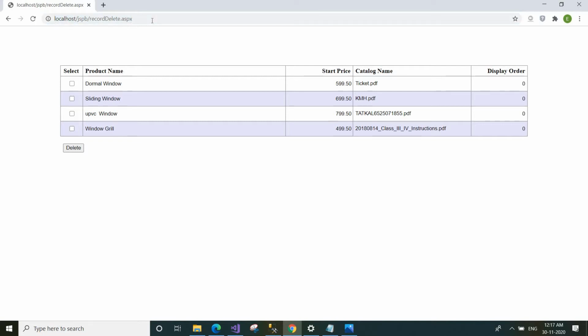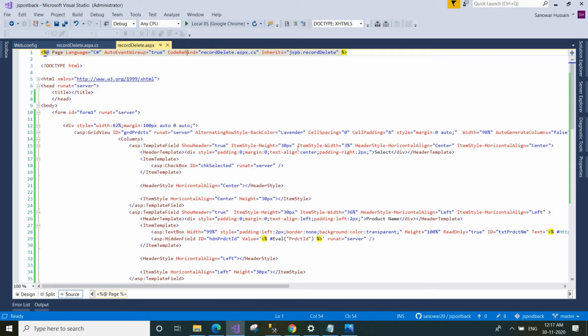Currently these records are there in the grid, and if we click the delete button, no action is executing, nothing is happening. If we click the delete, nothing is happening. If we select a checkbox and click the delete button, nothing is happening. So we have to implement that functionality. Let us go to Visual Studio.